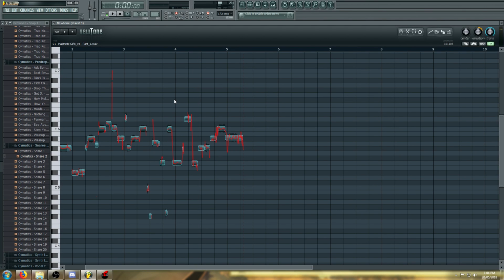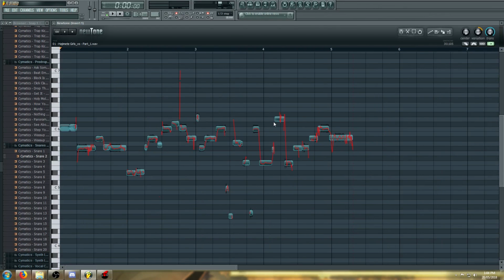And yeah, that's really basic pitch shifting. The reason why I like this pitch shifting is because you can pitch shift long spans of sentences. So you can actually mess with the vocals quite a bit.